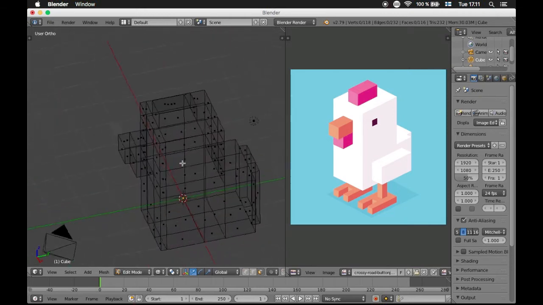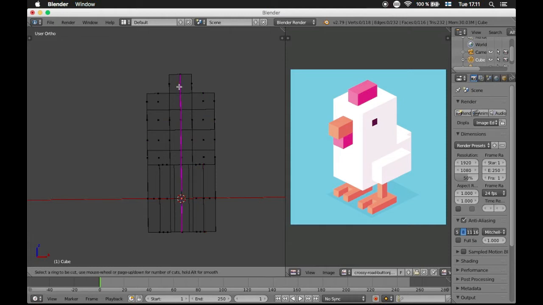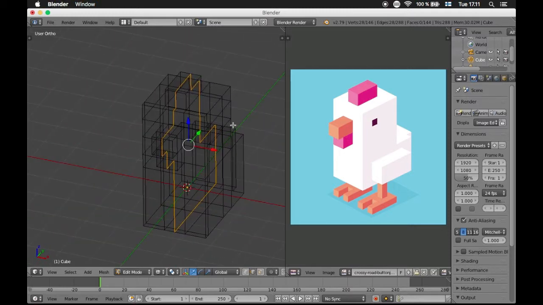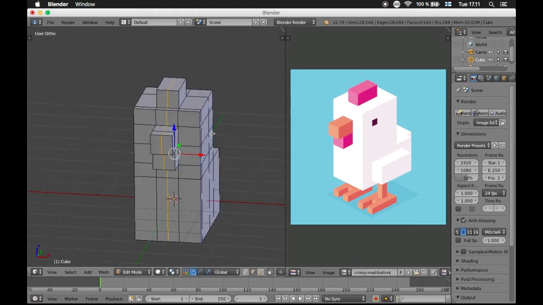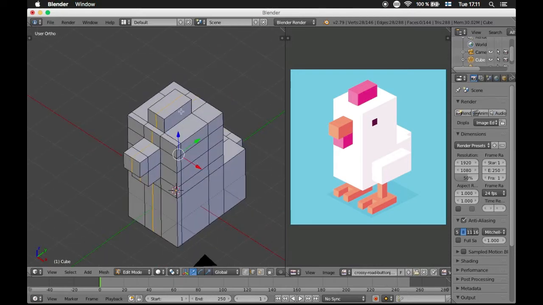Now I can see through my 3D model. So in the front, I'm gonna press Ctrl R, and I want the loop cut to be there in the middle of the chicken. And I'm gonna press Enter 2 times to have the loop cut there. Okay, pressing Z again, I can see the solid view. And now I want to get rid of all these faces on the other side.